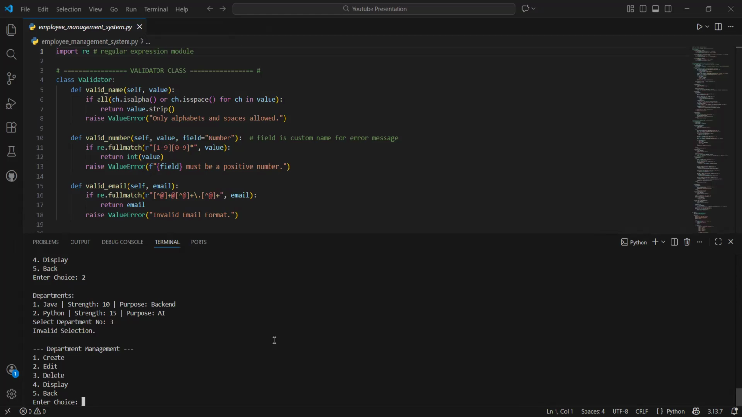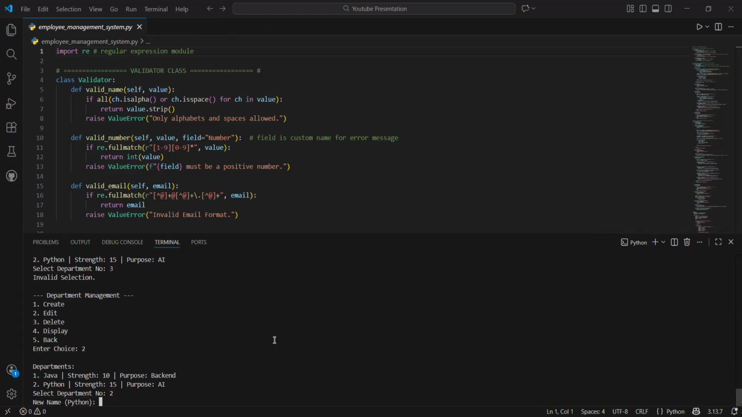Okay. Now I will edit in the right way. So I am giving 2. Then it shows the Python department. I want to keep the department name the same as the previous. So I will give nothing in this field. I am just pressing enter. Now it shows new strength, and between the brackets we can see 15. What is this? It is the strength which already exists in the Python department. Now I want to increment it by 5. I am just giving 20.